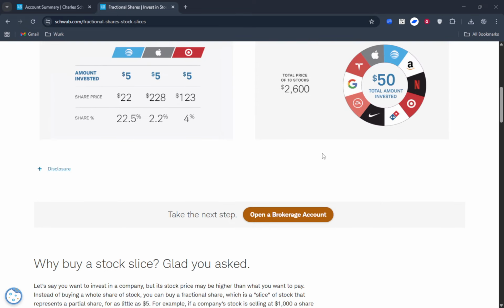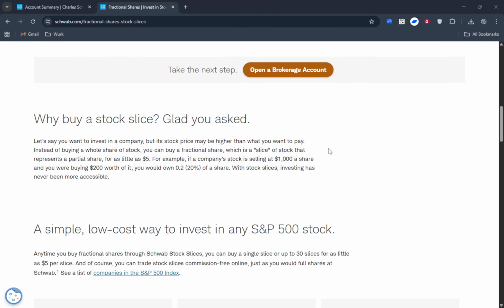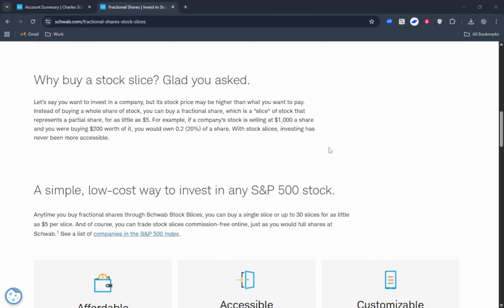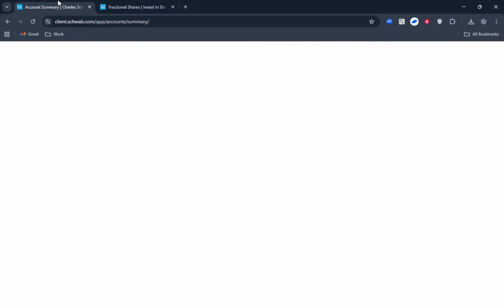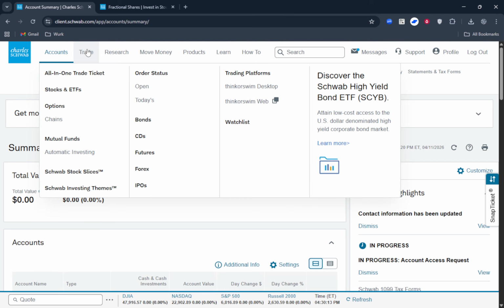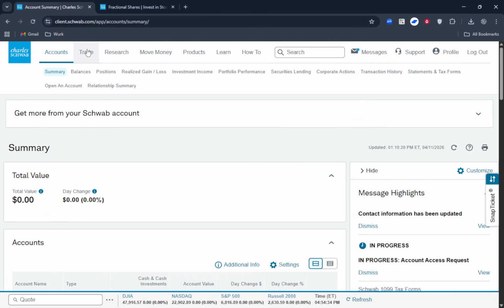Schwab allows you to start with as little as $5 per stock slice, which makes it easier to diversify even if you're beginning with a modest budget. To get started, log into your Schwab account on the website or in the mobile app and make sure your brokerage account is funded. If you've just added money, keep in mind that deposits may need time to settle before you can place an order.